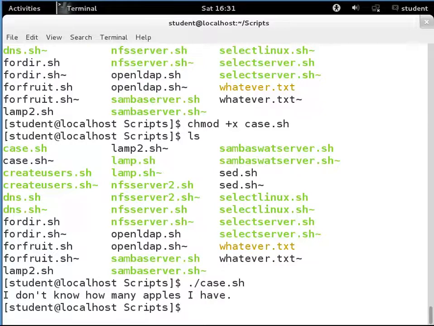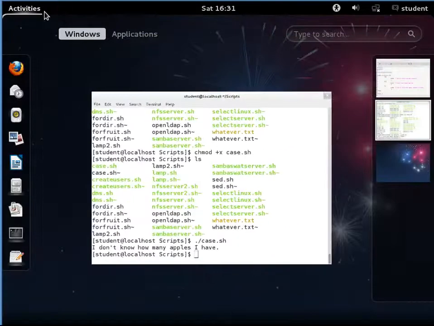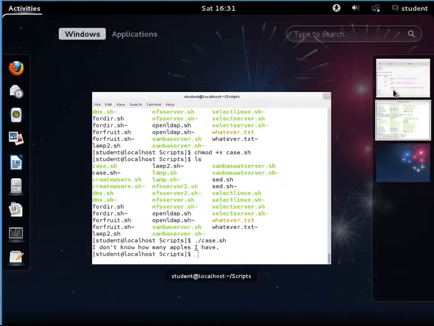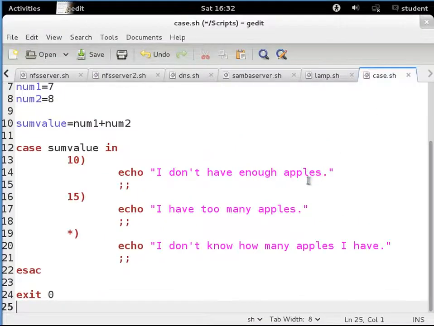Oh my gosh! I don't know how many apples I have, and I'm even surprised because I wasn't expecting that. So he was right. Aha! So I was wrong. How about that one? Alright. Not real sure why that is, but alright.